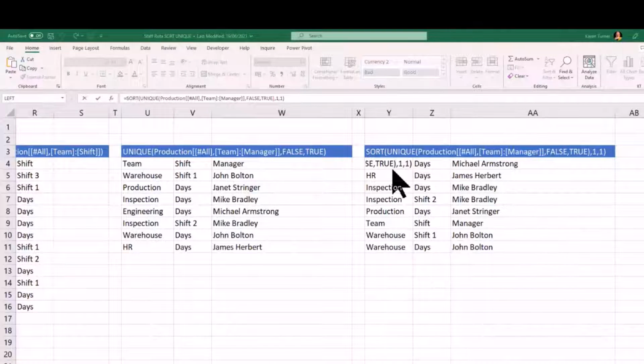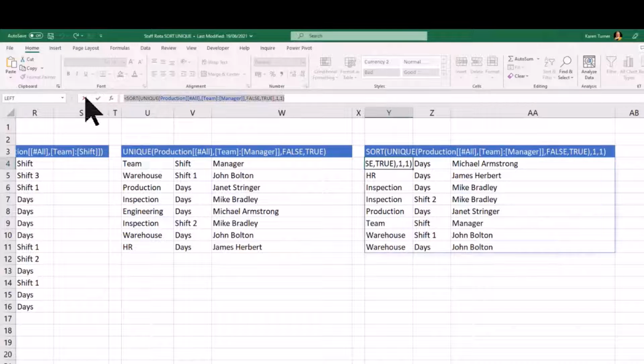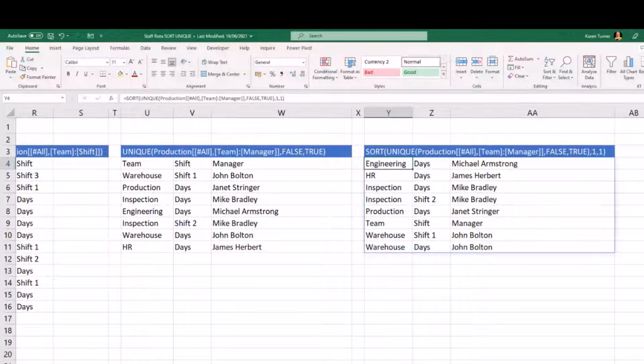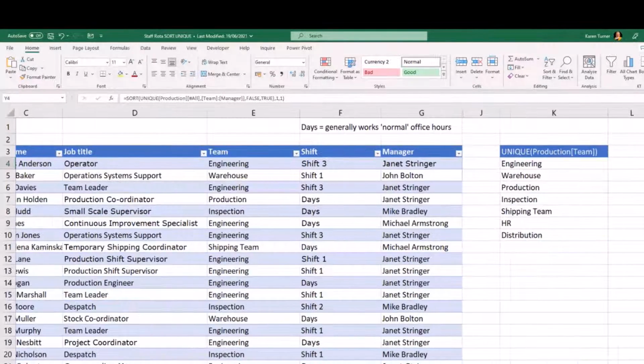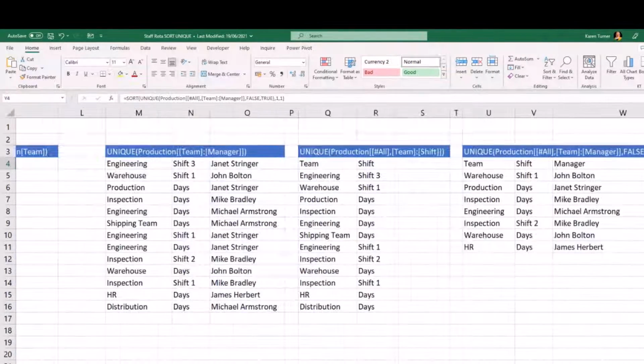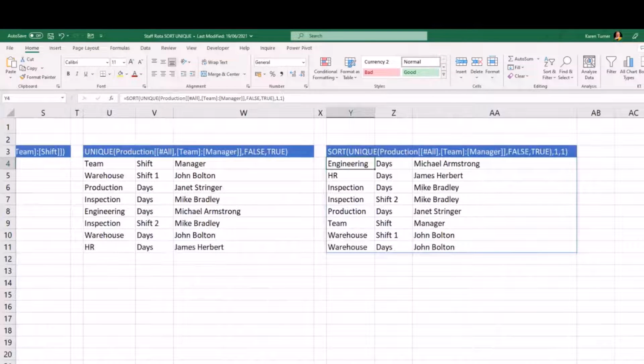So just here, I've got a formula up in the formula bar, which is sorting out a big list. Let me just show you the big list. Big long list of people, which department they're in, what shift they work on, and what the manager's name is. So I show a number of different formulas on the courses, which will sort that out into a list of unique departments and even put it into alphabetical order.